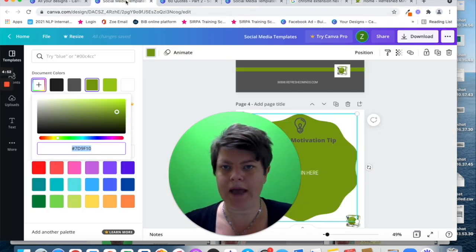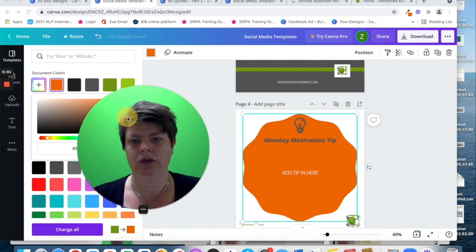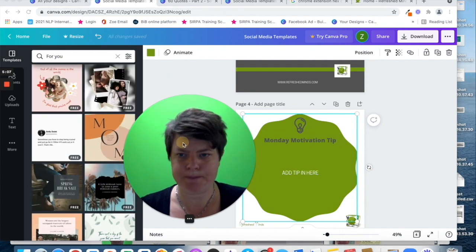So if I then go back to these templates and I want that green to be the orange, and I paste that into here, then all of a sudden that has turned to the same orange that's on my website. So that's how you get your colours and make it all look nice and branded. Turn that back to my green.